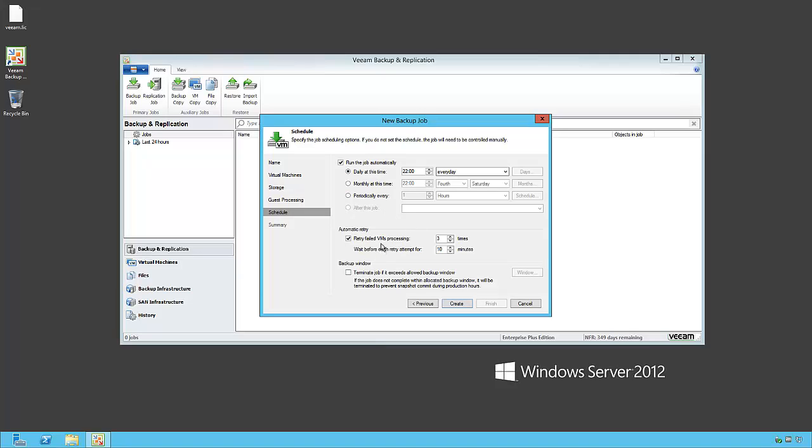You can also define the retry attempts, for example, if a virtual machine already has a snapshot or there is a problem with it, you can define that it has to retry 3 times, and you can say that it has to wait, for example, 10 minutes before trying again. And if you are running a schedule which has a tight backup window, you can say I want to stop the job, for example, when it takes longer than the time I have, for example, 6 in the morning.